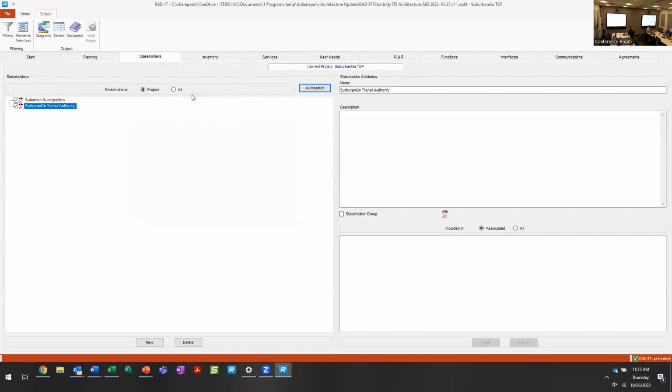Project. I'll just hit project. Okay, so now I just got the 4. Now do auto select. Right there to the right. Oh, we have to go back to the stakeholders tab. Okay. Oh, yeah, there we go. Now auto select, then add stakeholders. Continue.